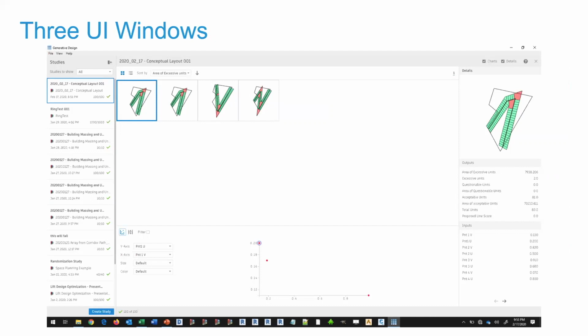You can zoom in. You can't make the image bigger, but you can zoom in on a portion. You can rotate in 3D. You can pan and all that stuff. The next portion is down here.